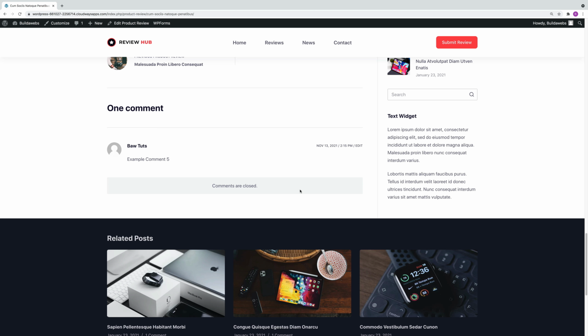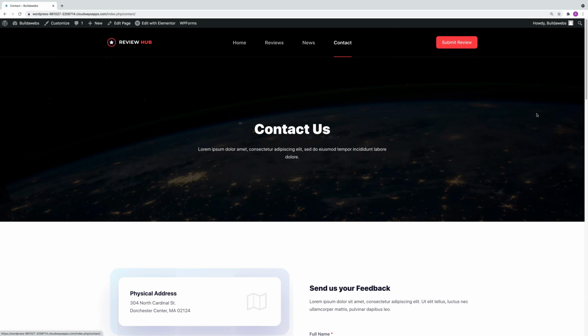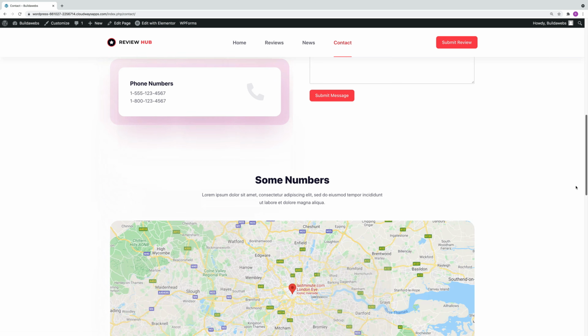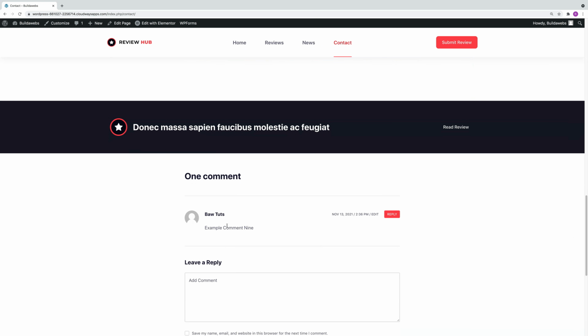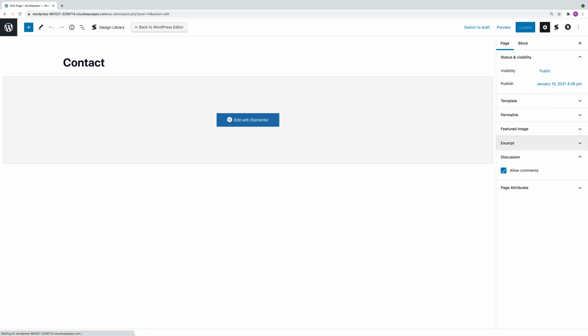I'll now show you how you can disable comments on pages. So if you remember from the start of the video, we had comments on the contact page. So if you go down at the bottom, there's a comment. You can do the same as we've done before, where you click Edit Page and then untick and then choose Update.